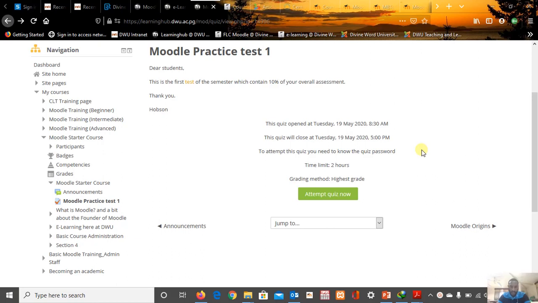So the main issue that we're trying to avoid is something similar like this. The jump to option is shown at the bottom of the quiz page when the students are attempting the quiz or exams. So let me show you how it's shown.